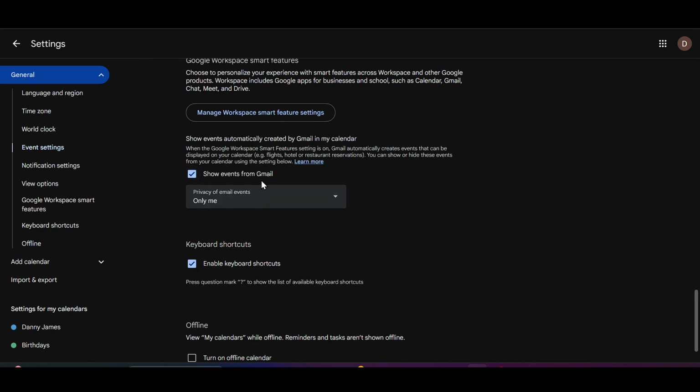By checking this checkbox, when you receive the flight confirmation email, it will directly send it to the Google Calendar and it will add all the flight details in the Google Calendar, like the date, the time, everything. So that's how you can add flight details in Google Calendar by just simply checking this checkbox.